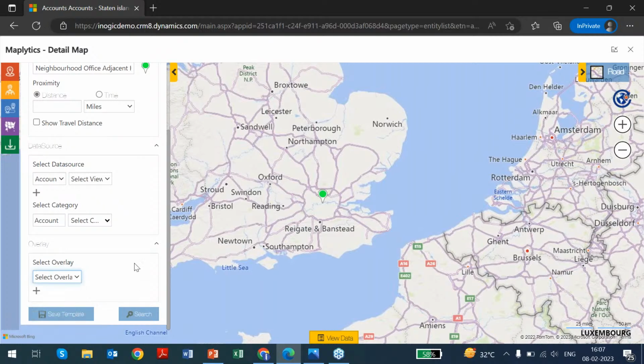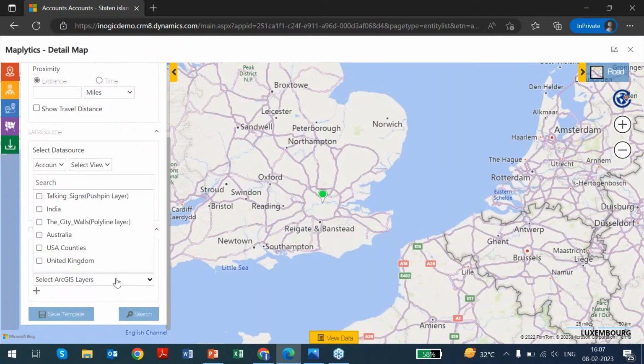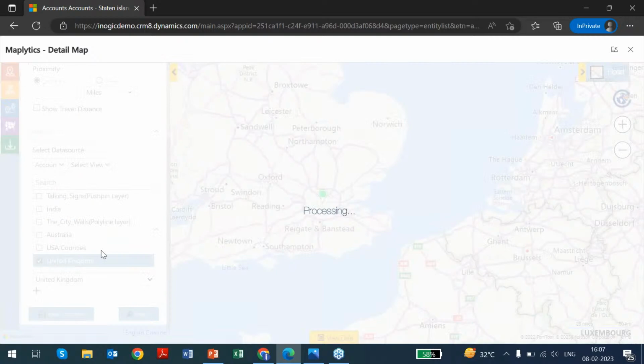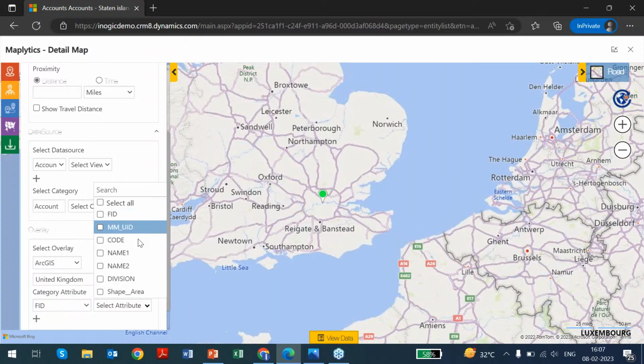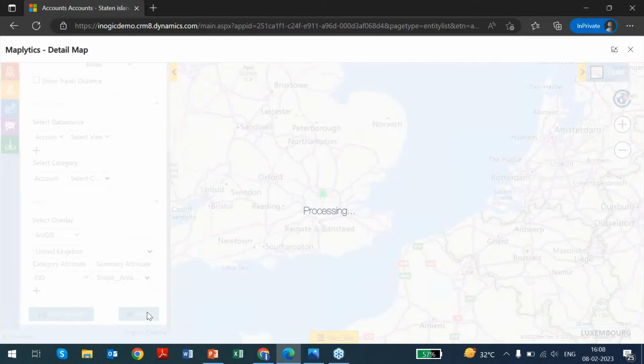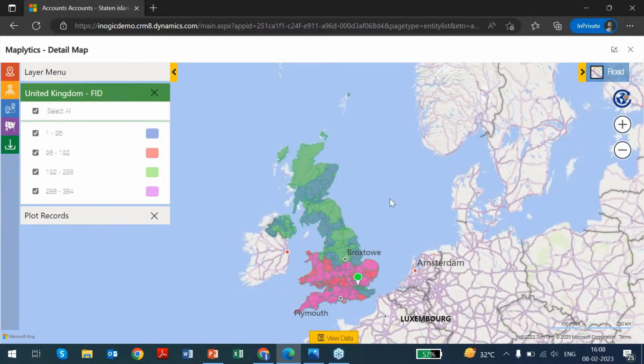So I can choose this, and here I'll be able to see the options for the ArcGIS files that I have saved into my S3 account. Here you will be able to access all of those ArcGIS files. Let me choose one of the files over here. You can also select any particular attribute to color code your region. I've chosen one attribute, and I can choose some attributes to be shown on the card. I can click on search, and this will plot the ArcGIS file that I have chosen.